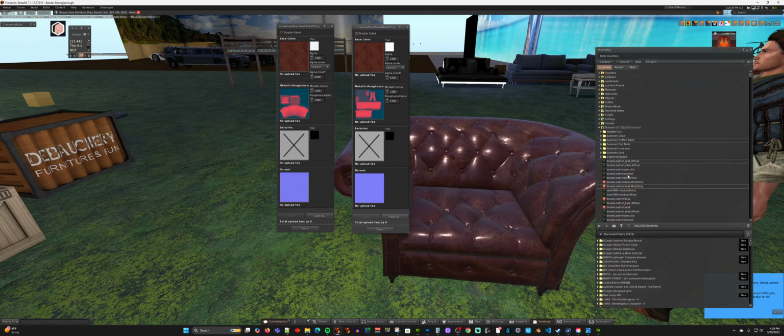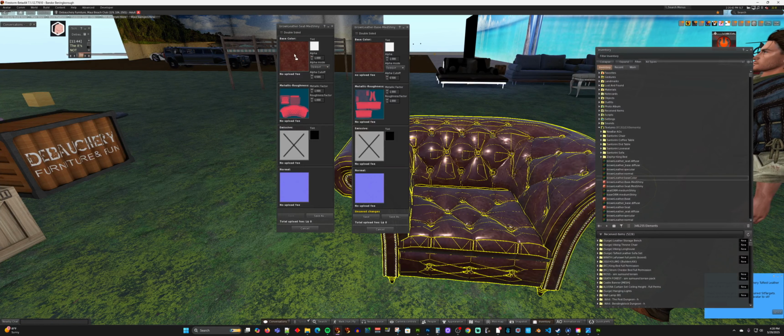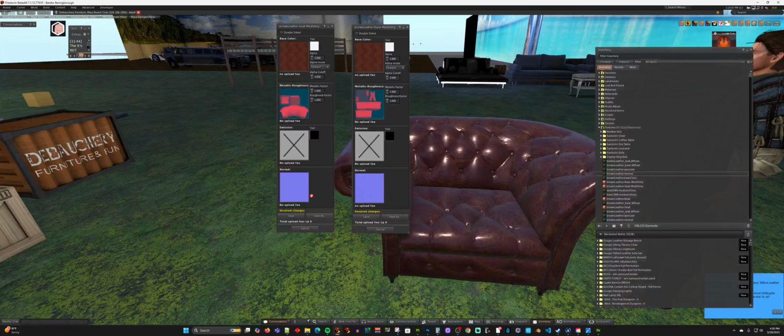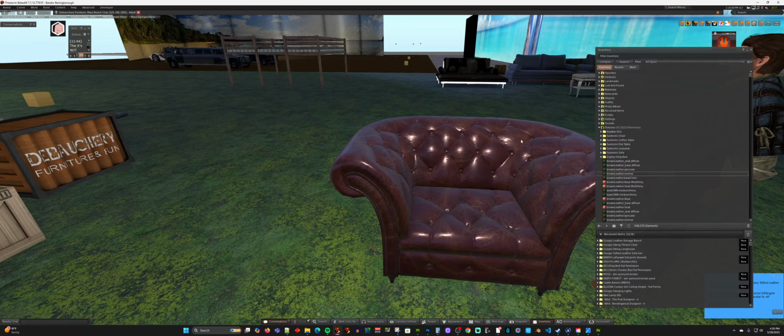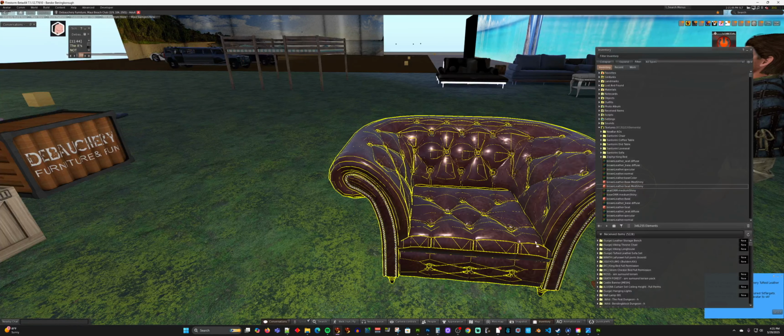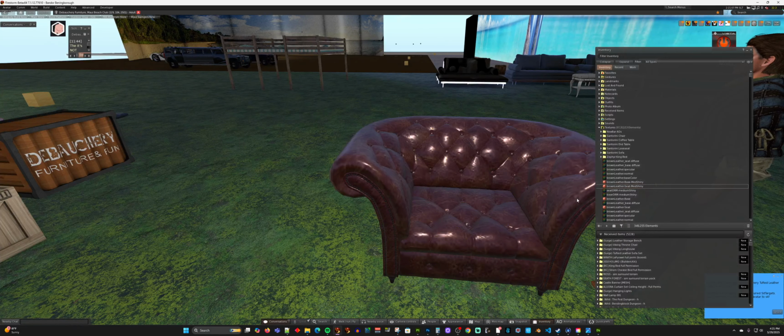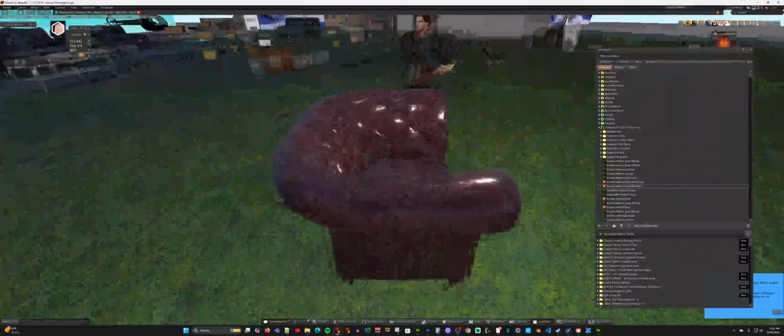So let's go ahead and put the base color leather in both. The normal for the leather in both. And the ORM didn't change, so I don't have to do anything with it. And now we can apply these. So base, and then this one goes here, here. And there you go.